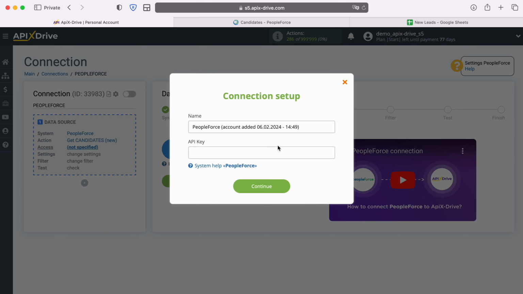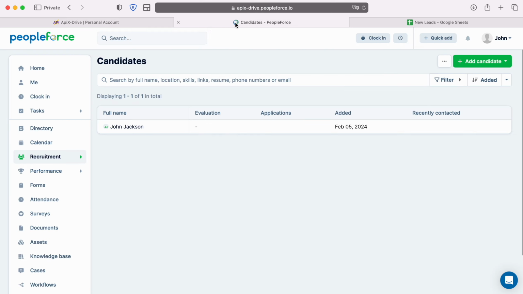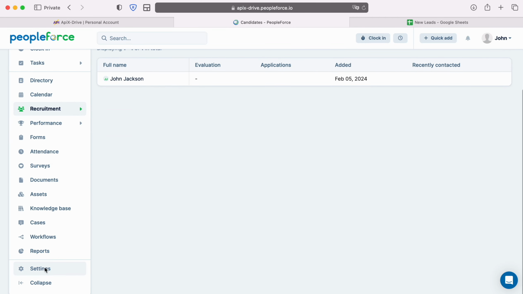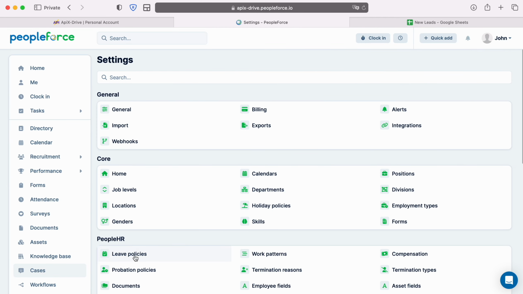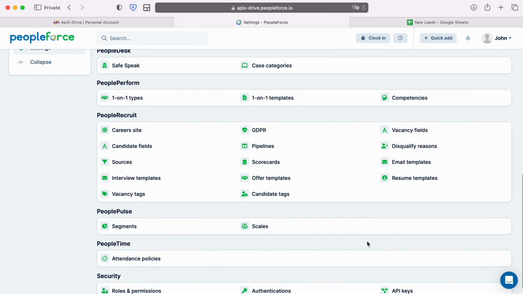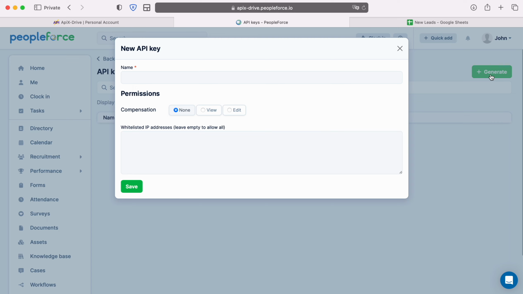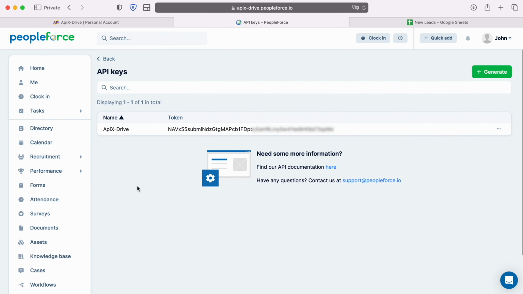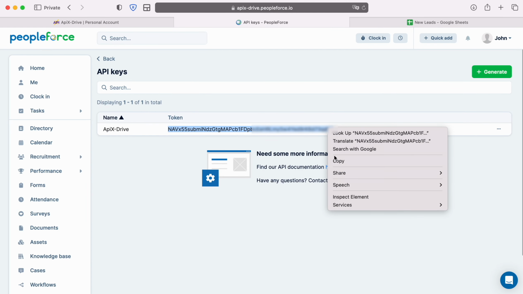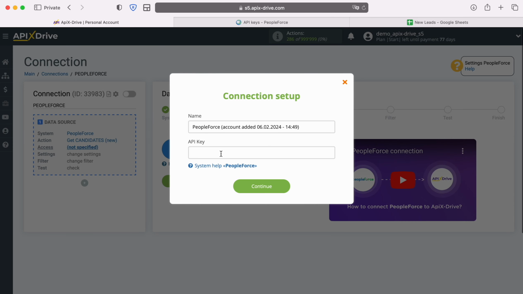To get it, go to your PeopleForce personal account. Then go to Settings. Now go to the API keys section. Click Generate. Specify a name for the new key. Copy the API key and paste it into the appropriate field in the ApiX-Drive system. When the required field is filled in, click Continue.